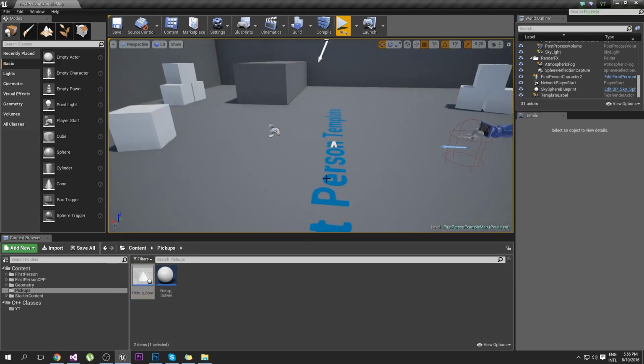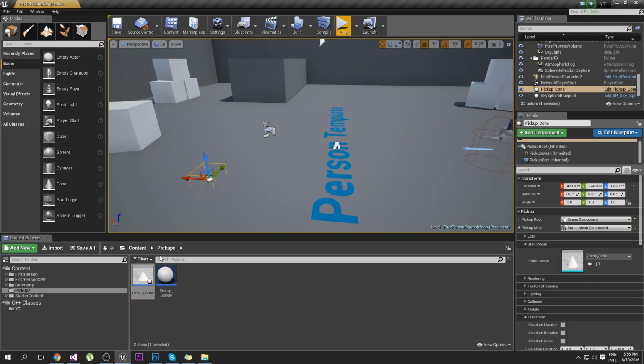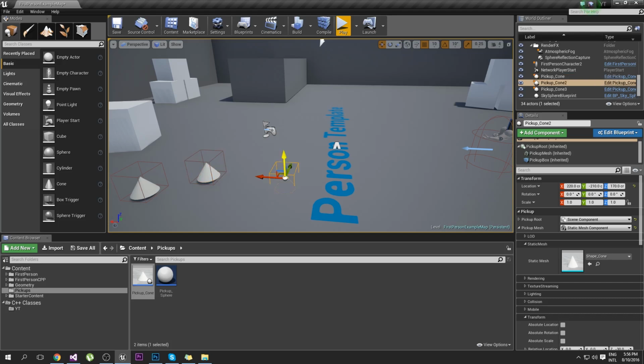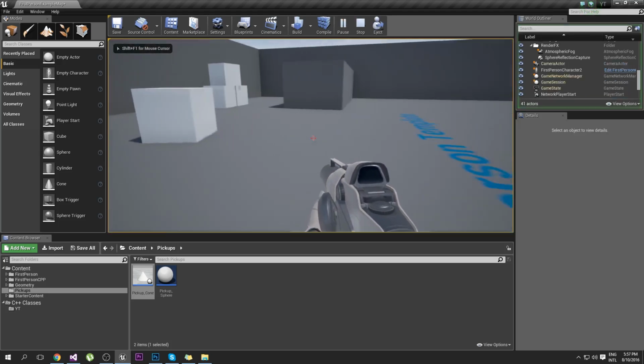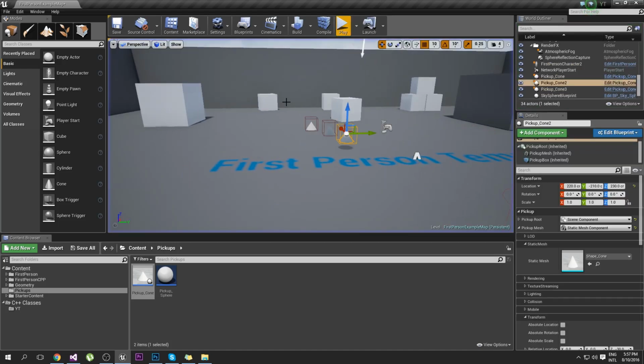So the whole idea with making these is that we can now drag a bunch of cones into the level. And I can run around and actually just pick these up. So that's kind of handy. It's nice to be able to do that. And we can do the same for the sphere.